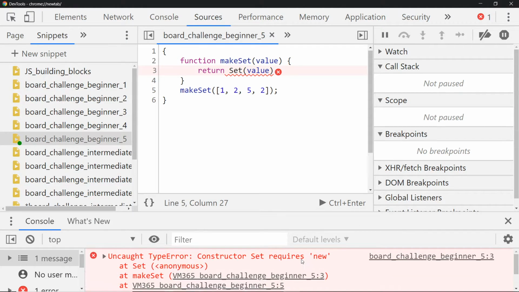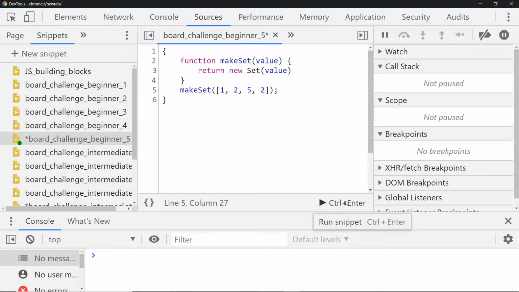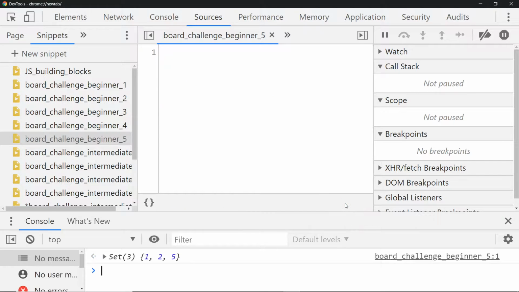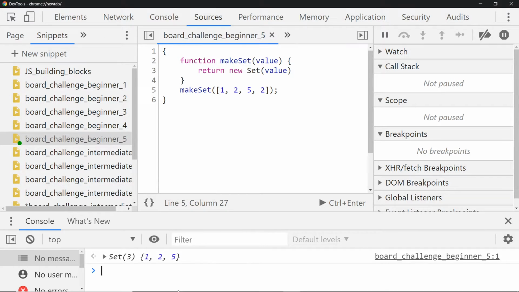Okay, very well. Not exactly syntax, but yes, a type error, because we need the new. So now, if we invoke it, what am I going to have on the console? 1 to 5. Very well. Because when we are creating a new set, we are removing duplicates.